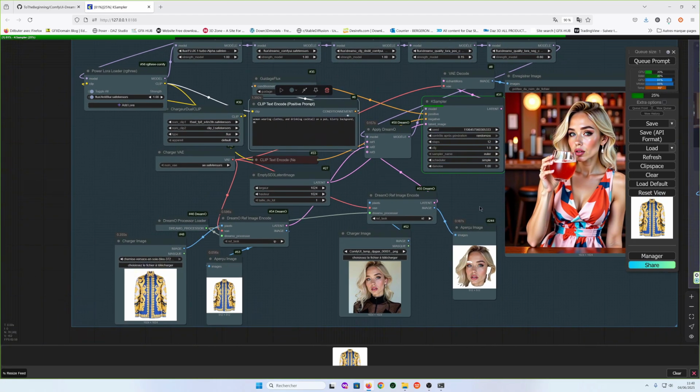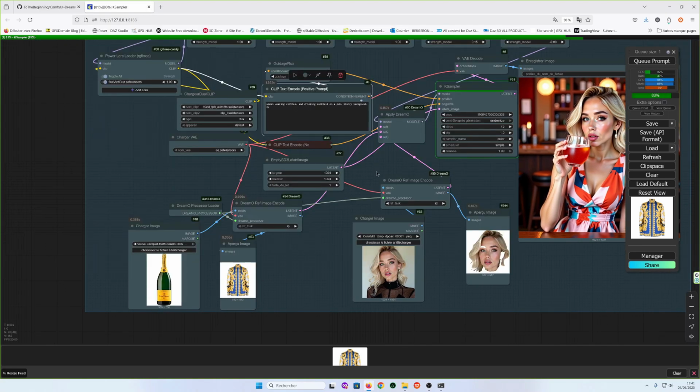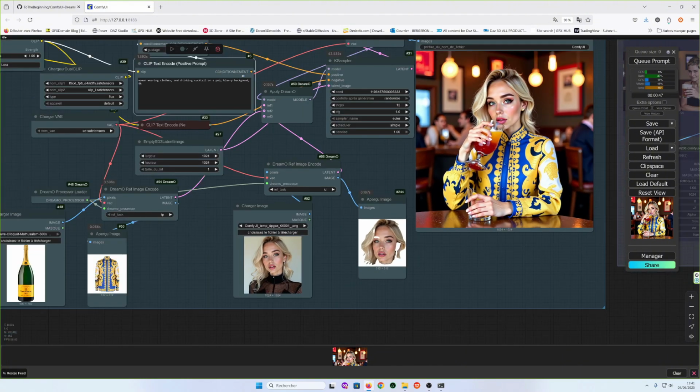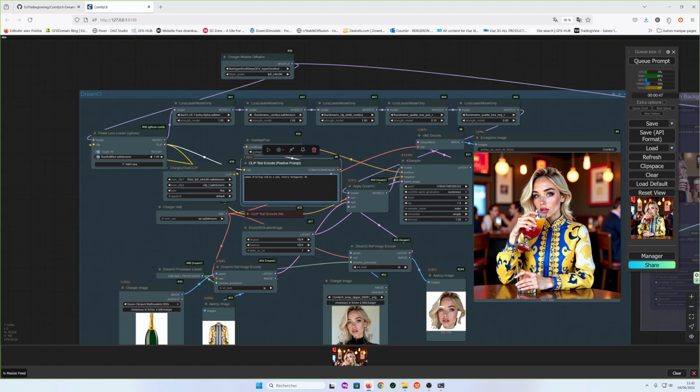Now I'll try with a shirt. I can't quite recall the English word, let's say clothes. Let's see if it picks up the shirt. For the next test, I'll add a bottle of champagne. With Flux, you sometimes get odd results, but with multiple tries, you can achieve consistency in the character and clothing.